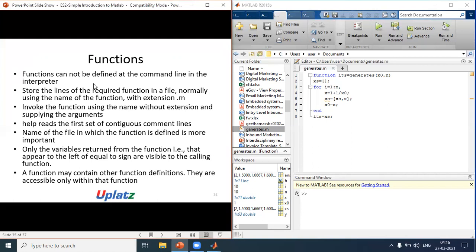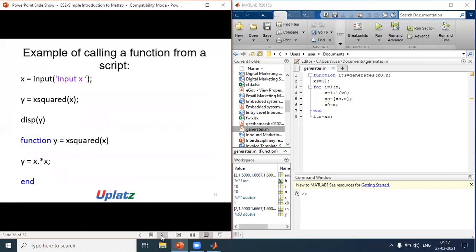Functions cannot be defined at the command line in the interpreter. Store the lines of the required function in a file, normally using the name of the function with extension .m. Invoke the function using the name without extension and supplying the arguments. Help reads the first set of contiguous comment lines. The name of the file in which the function is defined is more important. Only the variables returned from the function that appear to the left of the equal sign of the calling function are visible. A function may contain other function definitions, accessible only within that function.